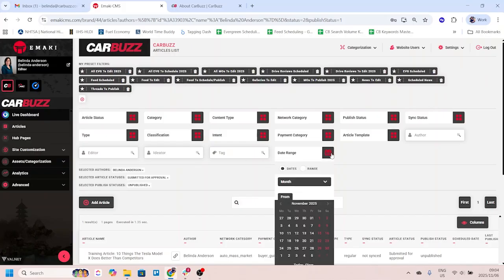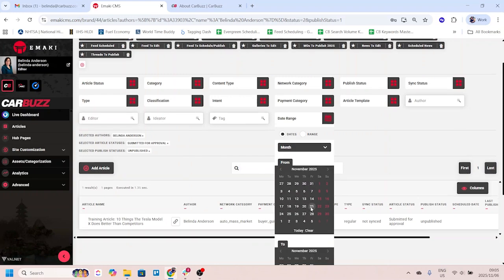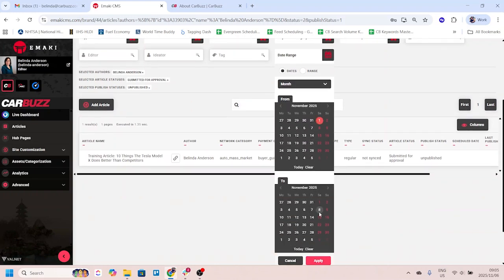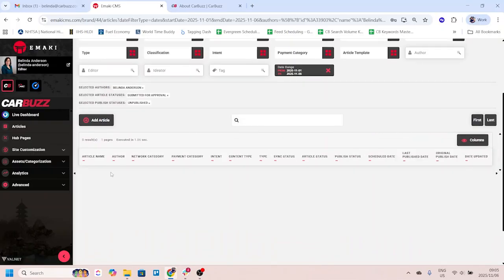You are also able to select date range. For example, if I am looking for all of the articles that I've written, submitted for approval, but have not yet been checked, and I'm looking for that for November, I would select the date range there. So from the 1st of November to the 6th, which is today, I would hit apply, and it would bring up nothing because I have not submitted anything that hasn't been published just yet.